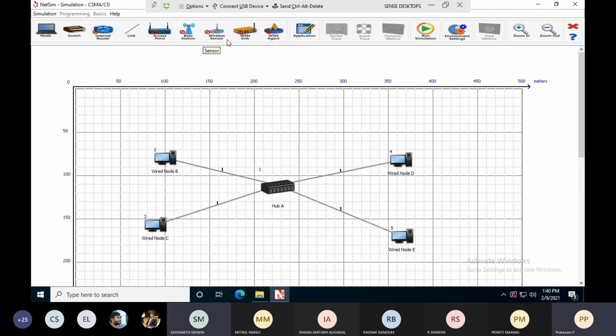Excuse me, sir. Yes, yes. Sir, how did you connect the two? Because it's not connecting in mine, sir. Yeah, just a minute. I will remove it again. Yeah. So just wired link. Okay. Sorry, sir. Okay. Just click on hub A, then click on that wired node B. That's all. It is very, very simple.